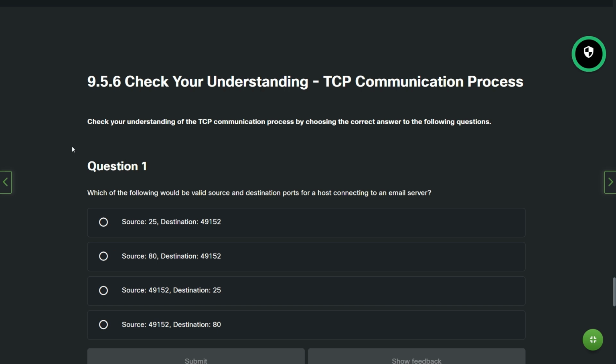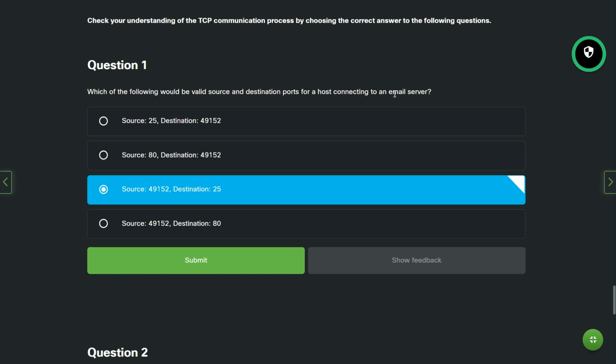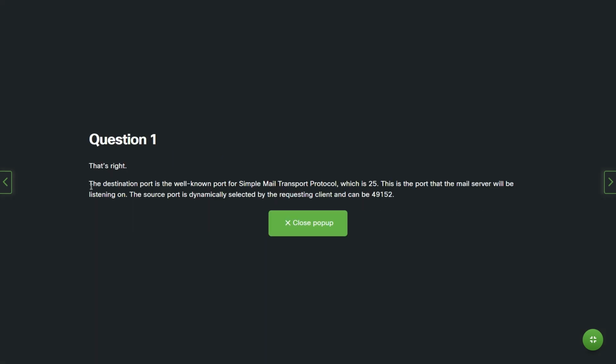Finish with check your understanding. Which of the following would be valid source and destination ports for a host connection to an email server? In a mail server, the destination port is the well-known port for Simple Mail Transfer Protocol, which is 25. This is the port that the mail server will be listening on. The source port is dynamically selected by the requesting client and can be 49152.